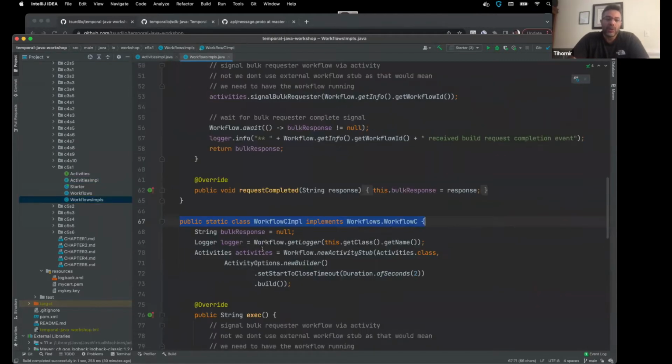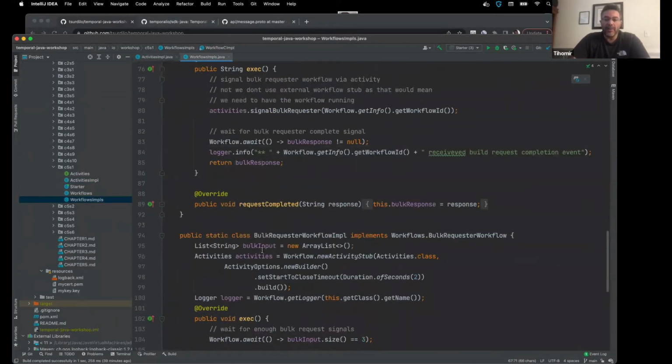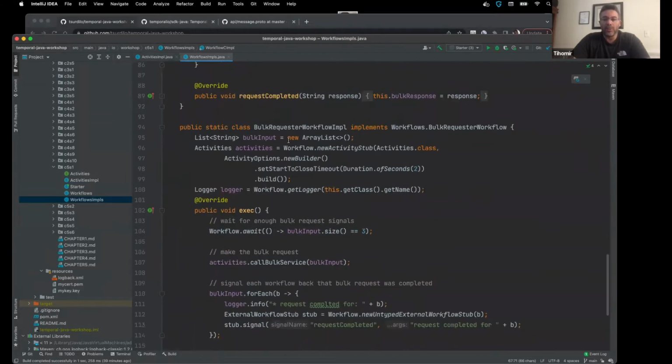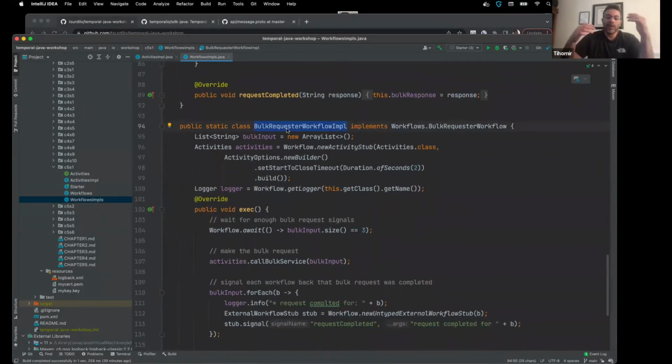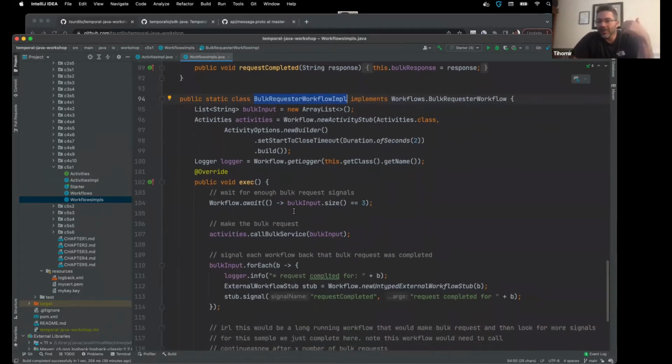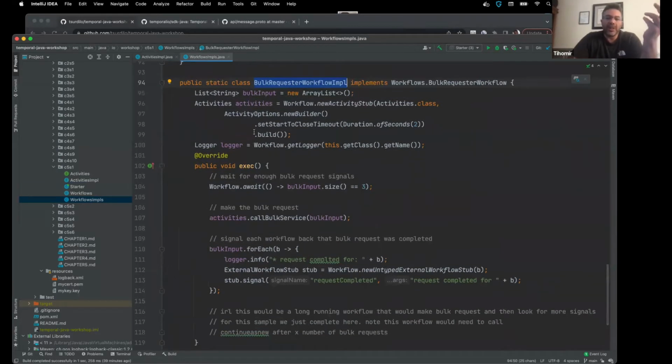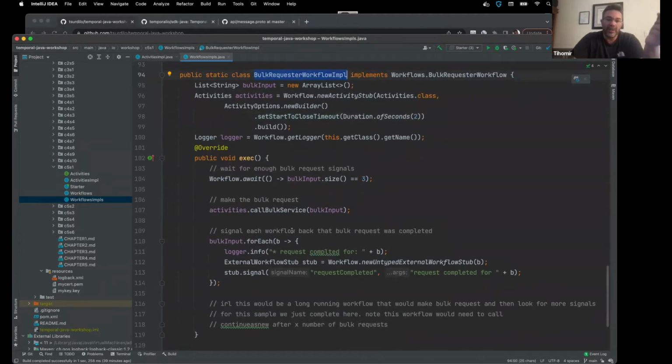The solution for this is we're going to have a long-running workflow called bulk request workflow. So instead of these workflows trying to communicate with each other somehow, because in this case it's 3, but in your case it could be 100, one way with Temporal to solve this is to have one workflow which actually accumulates these requests.